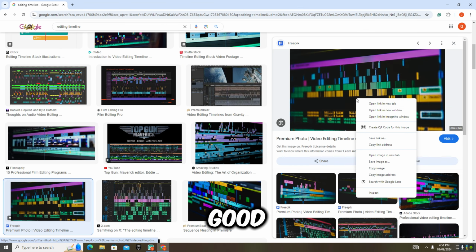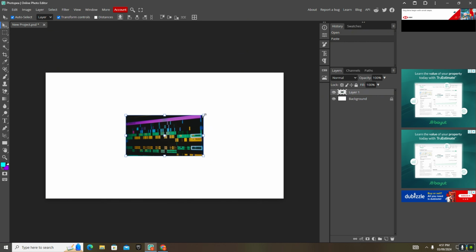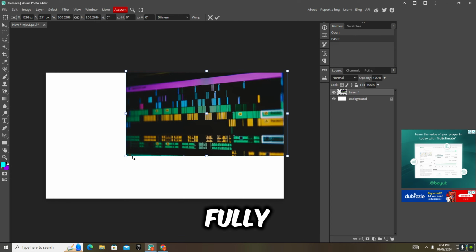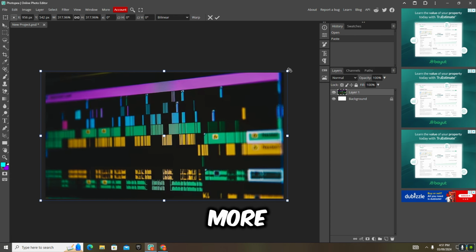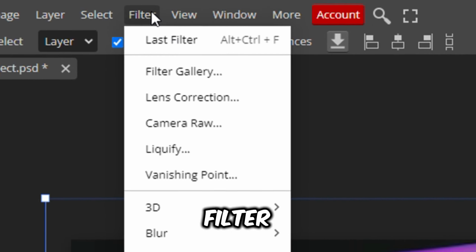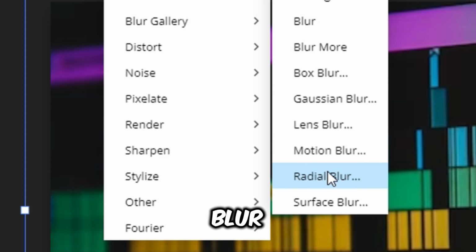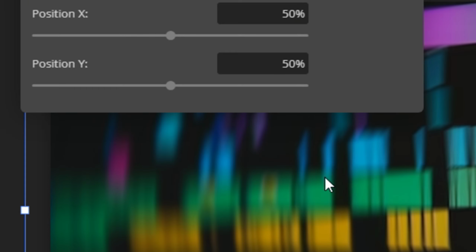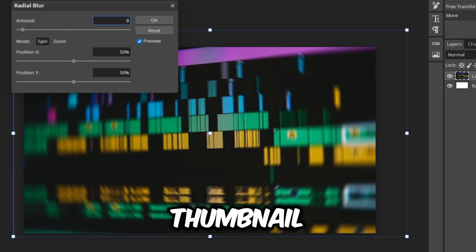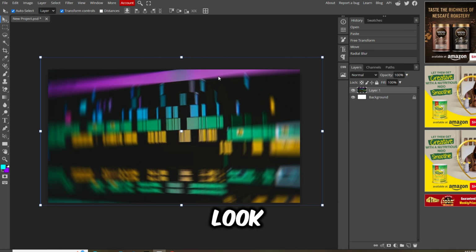Okay, this one looks pretty good. I'm just going to right click, copy image, and then paste it over here. Then I'm going to make it fit the screen fully, and then zoom in a bit more. Okay, I'm going to choose the background, then go to filter, then blur, and in blur I'm going to choose radial blur for this thumbnail. I'll keep the amount around 8 for this thumbnail, and then I'm going to move this around a bit. So yeah, that should look pretty good for the background.